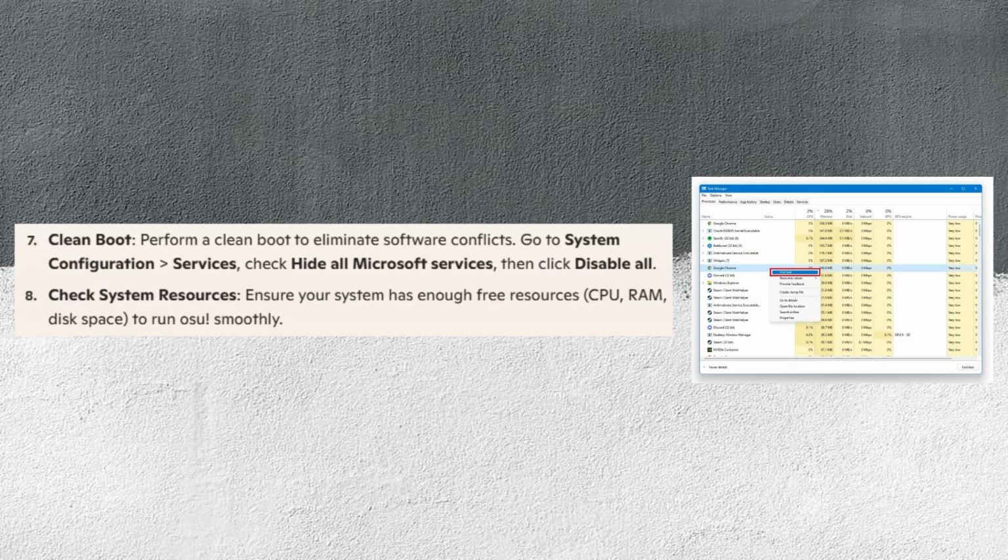Perform a clean boot to eliminate software conflicts. After that, go to System Configuration, select Services, check Hide All Microsoft Services, then click Disable All. Ensure your system has enough free resources, CPU, RAM, disk space to run osu! smoothly.